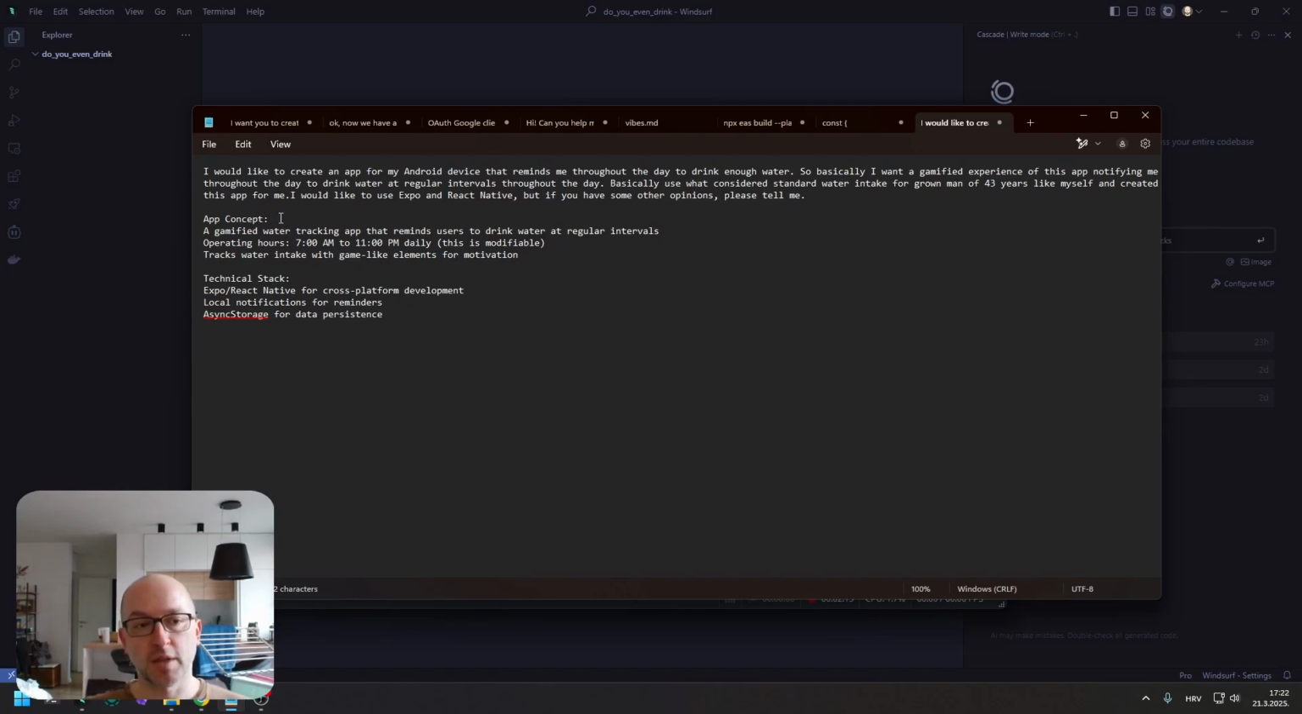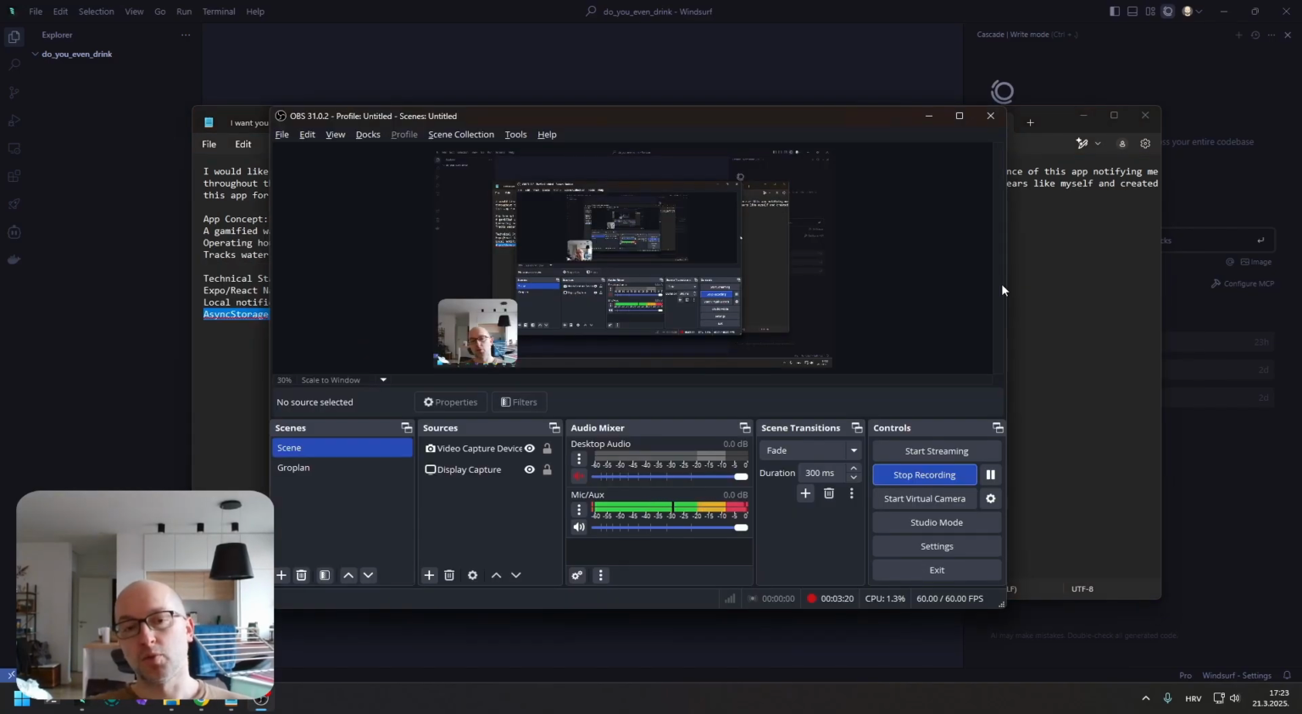So basically, the app concept is a gamified water tracking app that reminds users to drink water at regular intervals. Operating hours, I decided to use 7 to 11 p.m., but this is modifiable. And the third thing is it tracks water intake with game-like elements for motivation. Gonna keep it simple. Technical stack, like I said, I want to use Expo and React Native for cross-platform development, and local notifications for reminders. And I don't want to use any database or anything, I'm just going to use async storage for data persistence. So, yeah, that's the plan.